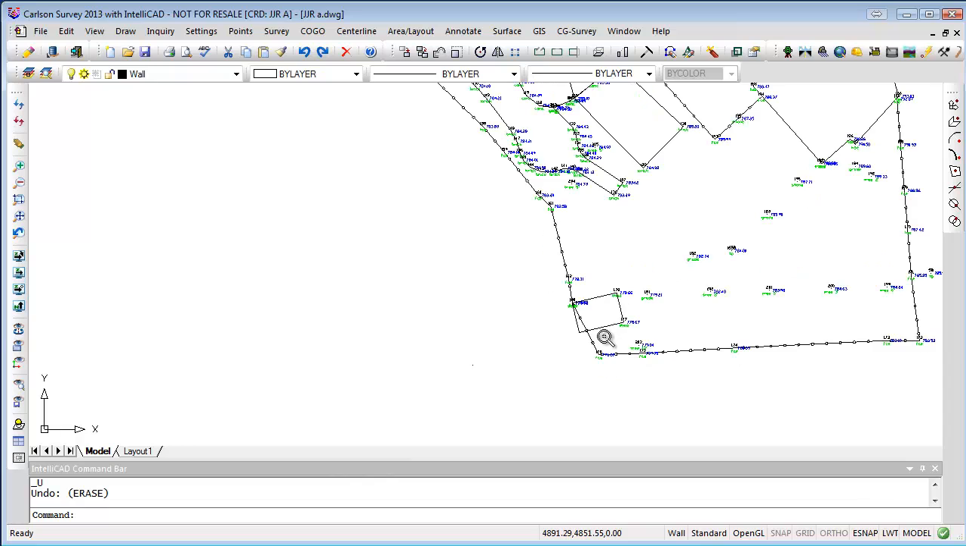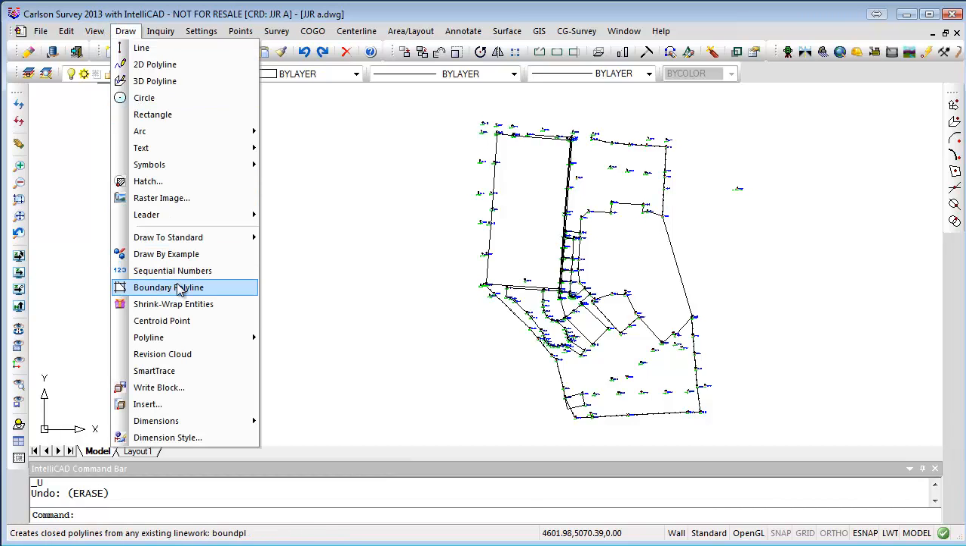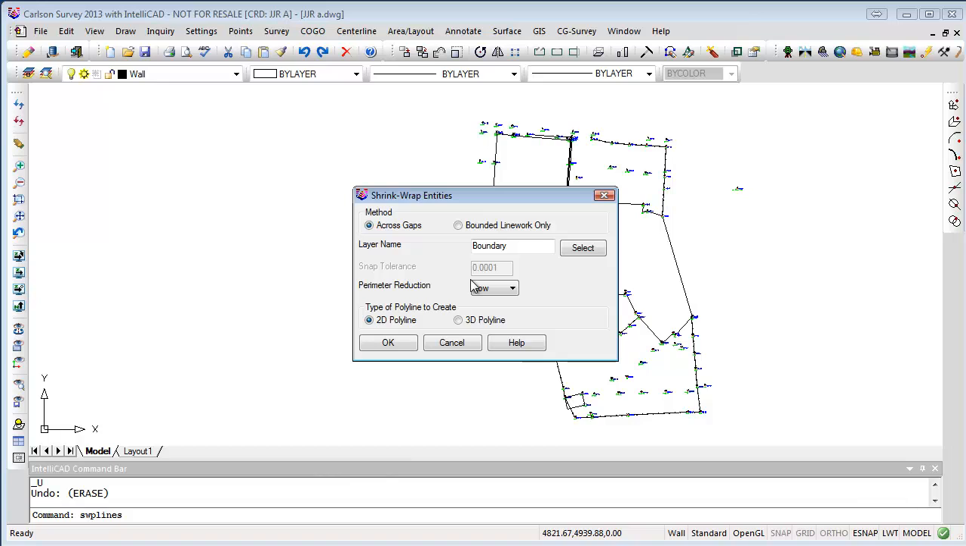And now I'm going to do a shrink wrap entities to give us an inclusion boundary line around our site. So I will just go to Draw, Shrink Wrap Entities, and cross gaps, 2D polyline. Let's just go ahead and do a 3D, and I'll put it on a layer. I'll just call it topo boundary.